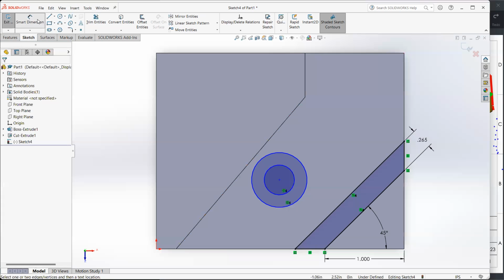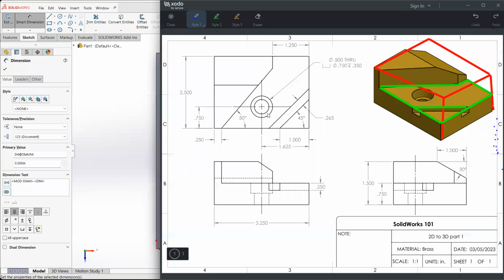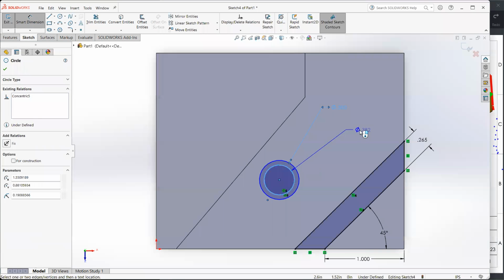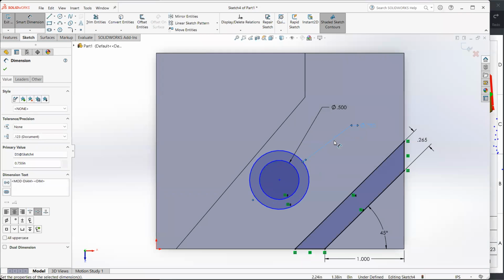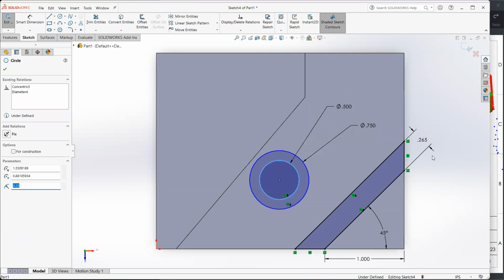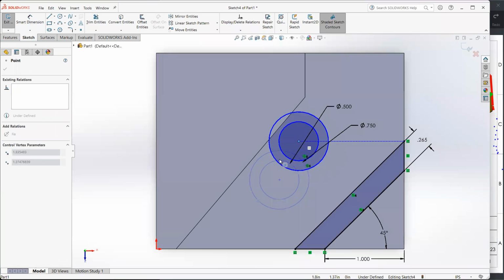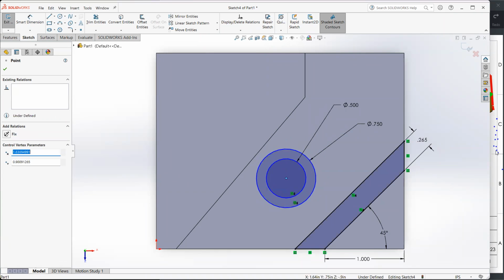Now we could dimension both of them as 0.5 for the first one, and the other one that is bigger is 0.75. So this one would be 0.750. Enter. And so we have here, as we saw, the dimensions of both circles. However, they are still blue because their position is not defined, even though their size is defined. And so this is what we need to do.